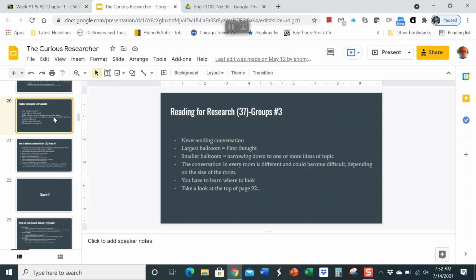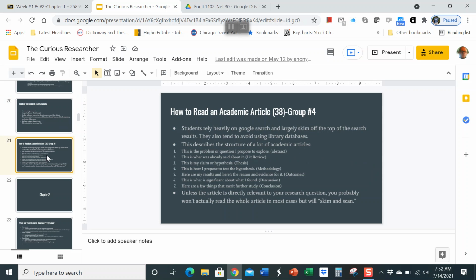You have to develop a strategy for reading for research, and part of that is how to read an academic article. If we move into Chapter 2, where we really focus on the researching aspect of your research topic, how do you go about reading and breaking apart an academic article so you can read it quickly, determine if it has any relevant information, and identify something that you want to spend a little bit more time with.